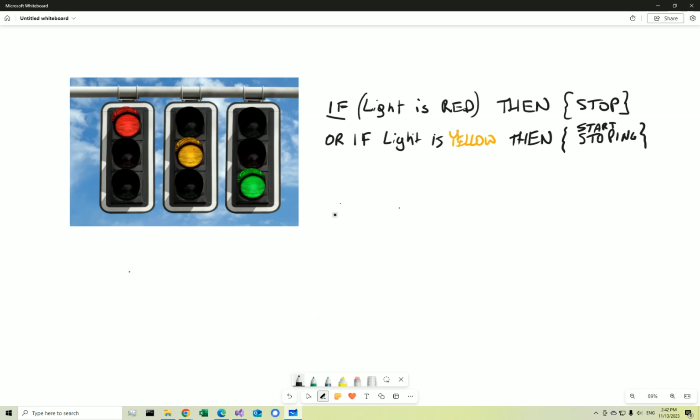And then otherwise, whoops. Otherwise, go. Okay. So let's think about this. We have this specific word if, then we have this or if, and we have a condition. Or if light is yellow, then start stopping. Then we have this otherwise, go.